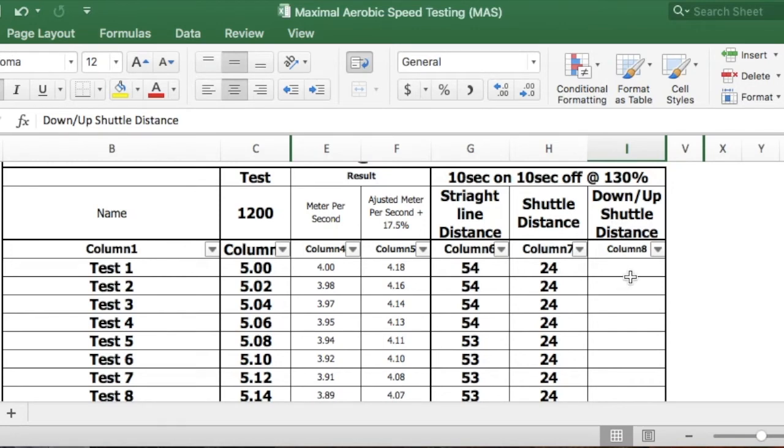Now, I found over the time that trying to get an up-down shuttle at 130% on 10 seconds on and off is probably a little bit too challenging and could potentially create some issues in terms of workloads, because you're looking at 2 very hard accelerations getting off the ground with short periods of time. So I've found the straight line and the shuttle distance very good to use.